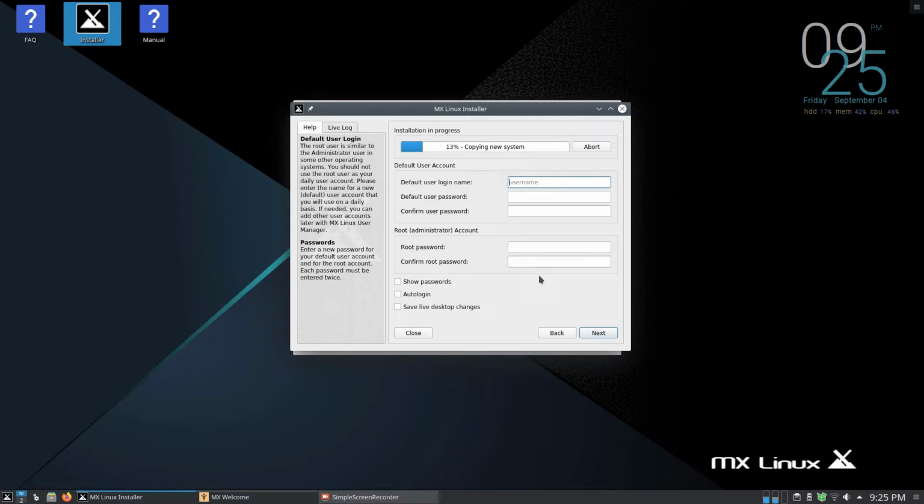Default user login name, my usual, and password. Confirm that. Okay, that's correct. Root password. That's correct. Now you can choose to show the passwords. I'm not going to do that.